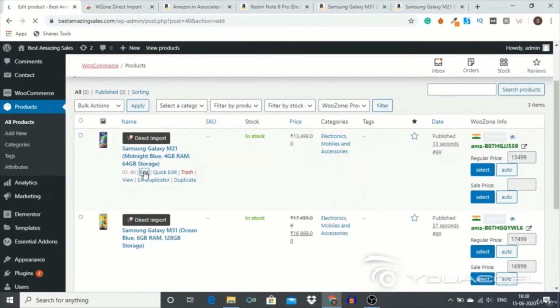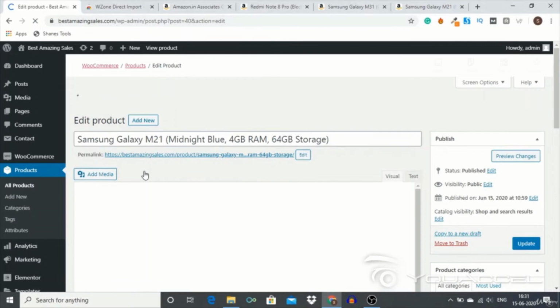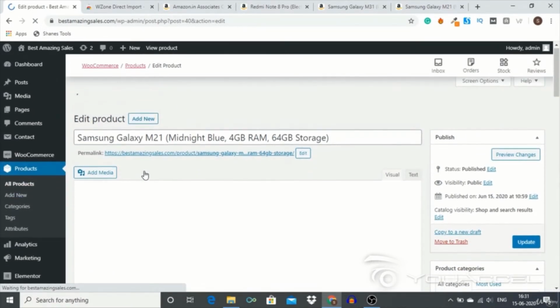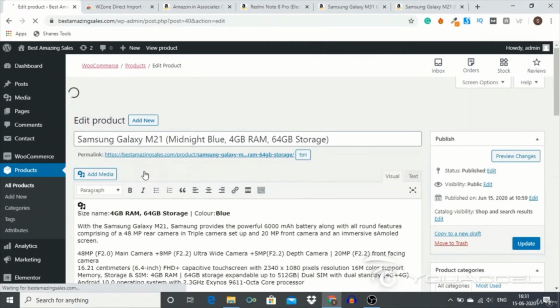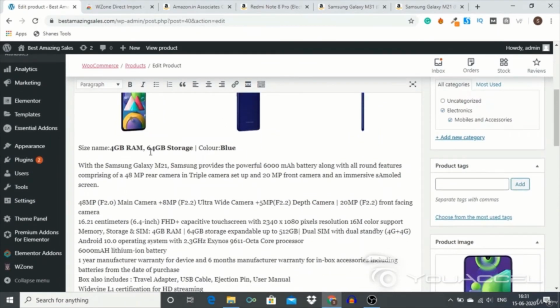You have to hover over it and click on edit, and then you will get the option to edit the text, images, or whatever you need. Now as you can see, the description and the images related to the product have been imported to our website. Now you can see 6 images, and the size, name, variant, and everything has been imported.